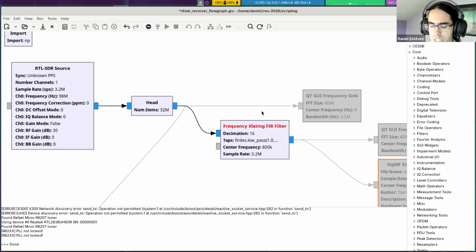So the right way to do decimation is first we apply a filter which removes everything which is going to be outside the frequency range that will be present in the output. And this is how we avoid aliasing. And then, so that's the second step on this frequency translating FIR filter. And then the third step is the actual decimation, where we don't have this aliasing issue because we have filtered the signals which are not going to be present in the output. So that's what this block does.